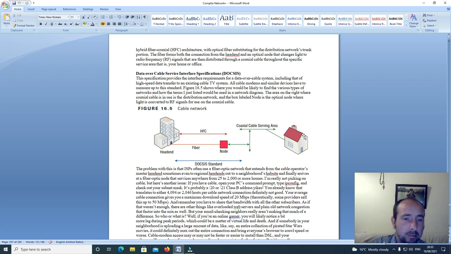Data over cable service interface specifications, DOCSIS. This specification provides the interface requirements for data over cable systems, including that of high speed data transfer to an existing cable TV system. All cable modems and similar devices have to measure up to this standard. Figure 16.5 shows where you would be likely to find the various types of networks and how the terms I've just listed would be used in a network diagram.